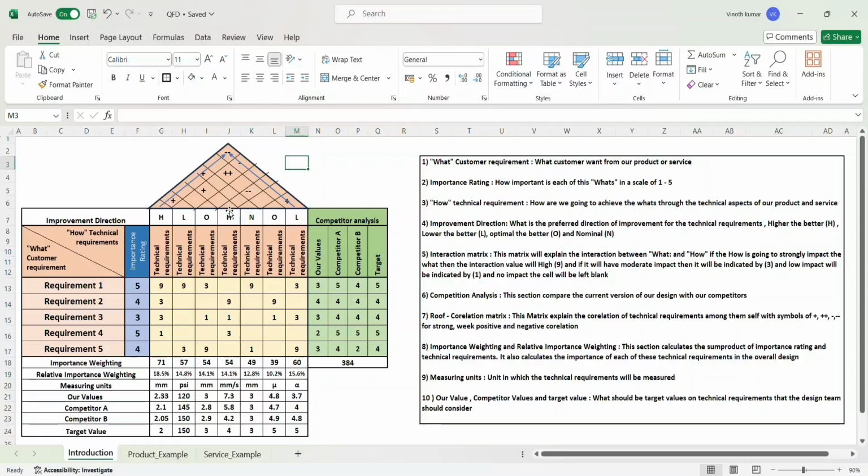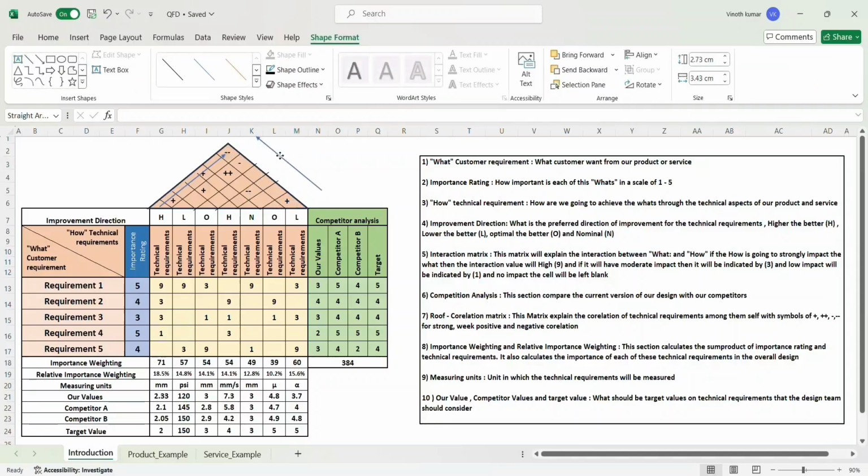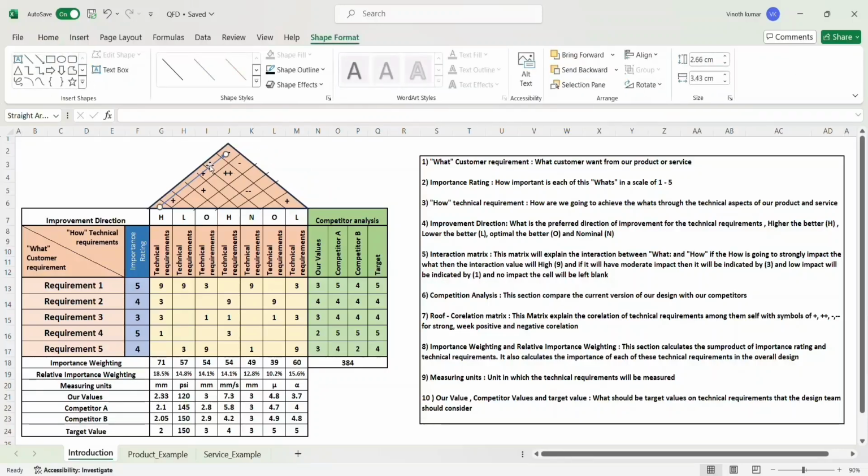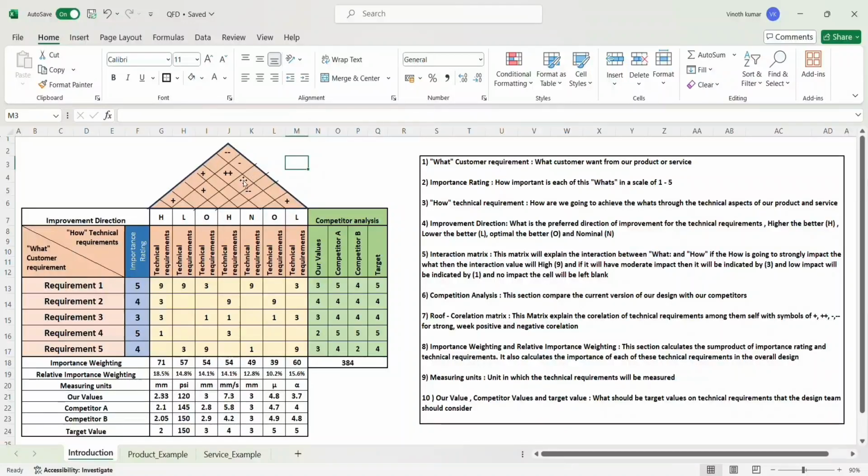the other technical requirements. If you are going to have a very strong positive correlation, you put a double plus. If there is a very strong negative correlation, you put a double minus. If there is only a positive correlation but not very strong, you put a single plus. If there is only a negative correlation but not very strong, you put a single minus. And if you think there is no correlation at all, you leave that particular cell blank. So that is how the roof is filled. Now we will come to the competitor analysis.